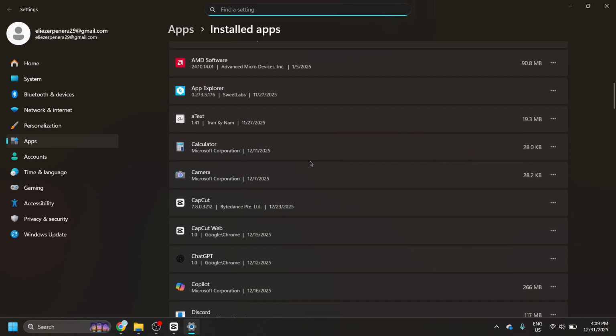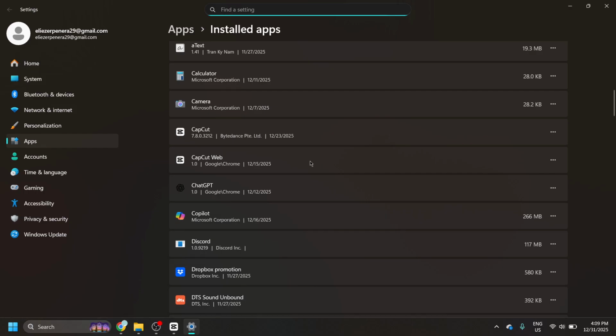Here, you need to locate CapCut. The easiest way is to use the search box at the top of the list and type CapCut, but you can also scroll until you find it. If you see multiple entries, focus on the main CapCut application entry.